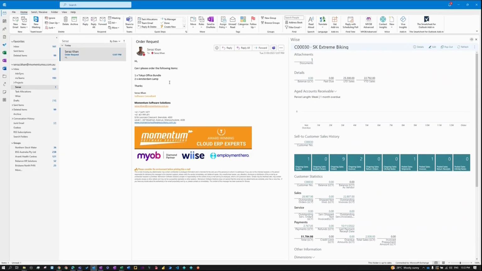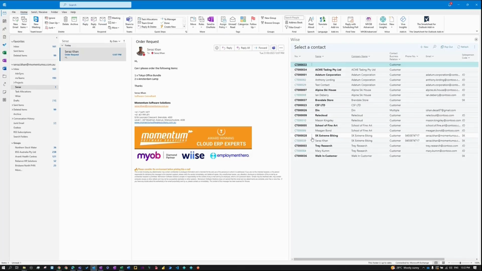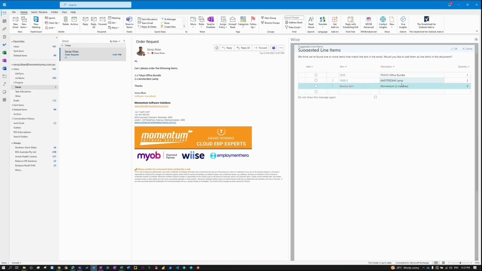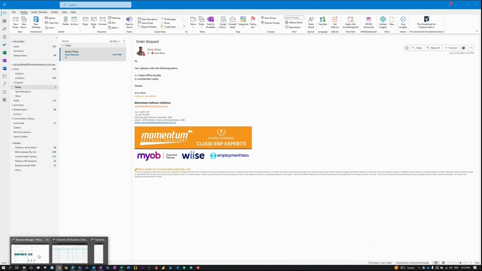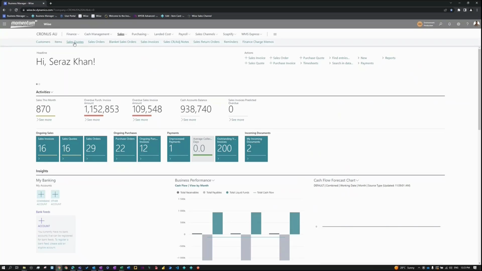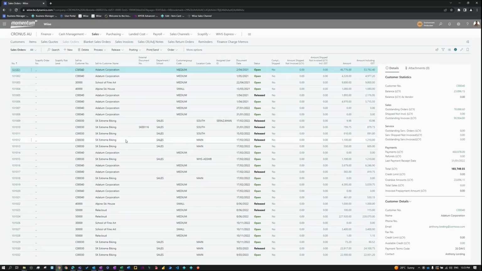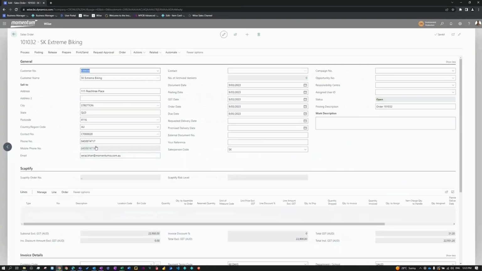Further to that, if I wanted to create an order while I'm still in Microsoft Outlook, I can go to here and go to sales order. And you can see that the item matches. You can pick the items and click OK. And here you can create and update the sales order. You can change any information. And if you want to go back and work in the Wiise ERP, you can go back to Wiise and view your sales orders. And there it is.